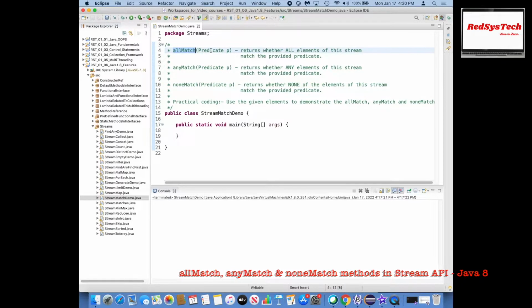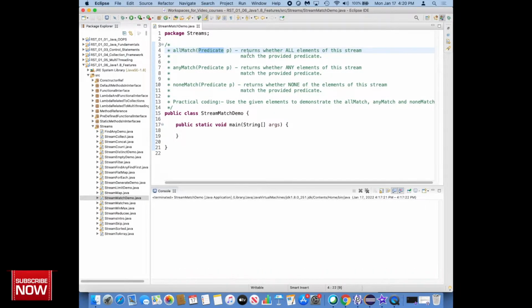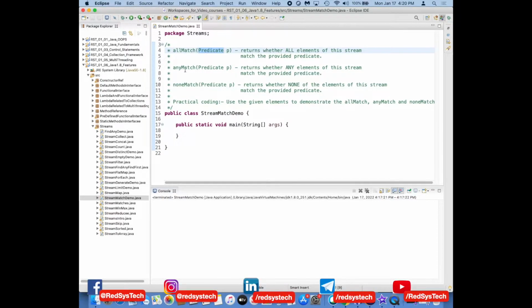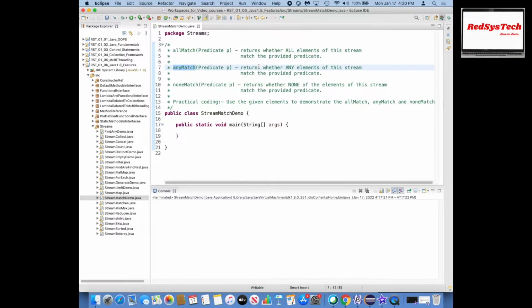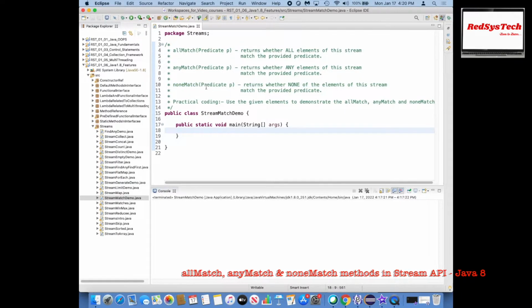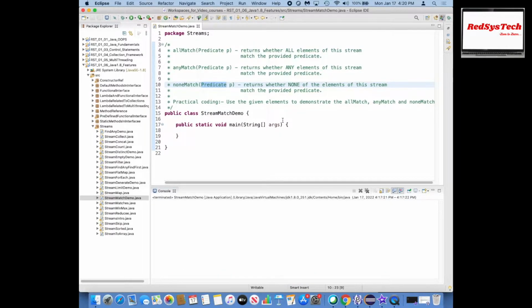So basically, allMatch accepts a predicate p, which returns true only if all the elements in the stream are matching this predicate. anyMatch means it is going to return true if any of the elements in this stream is matching this predicate. noneMatch returns true if none of the elements of the stream is matching the provided predicate. We know a predicate is nothing but a conditional statement, which we use in lambda functions, and I'm going to demonstrate how all these three functions work.